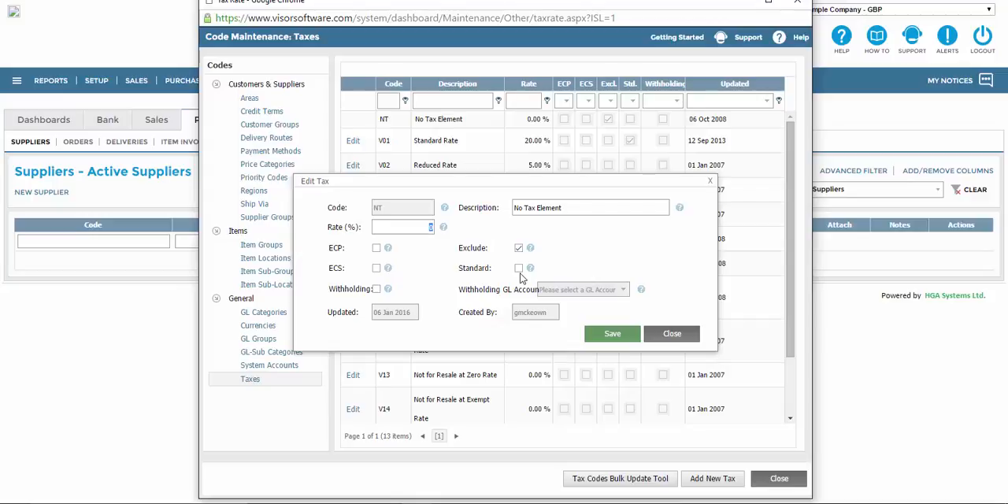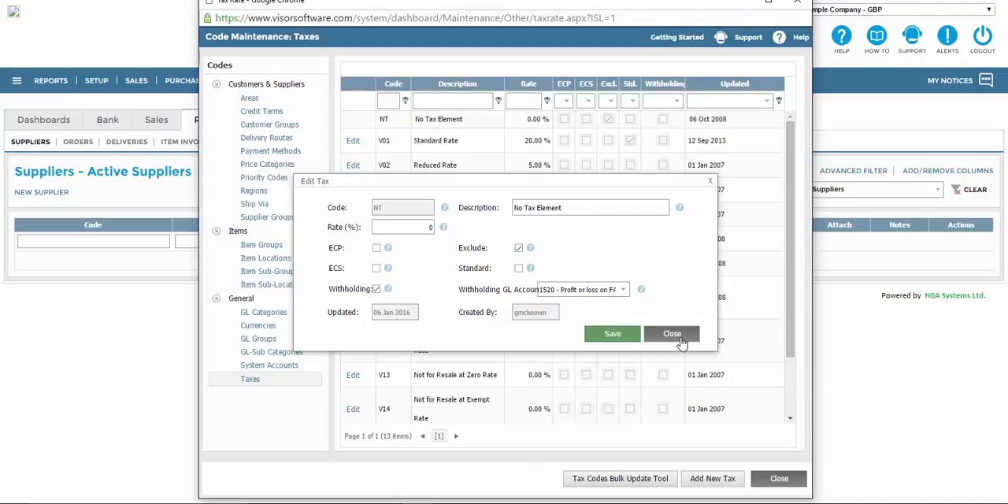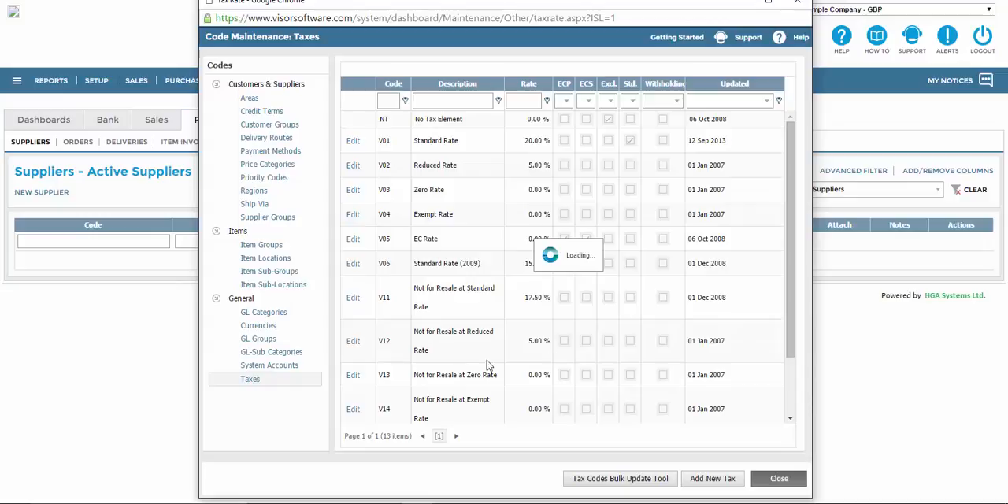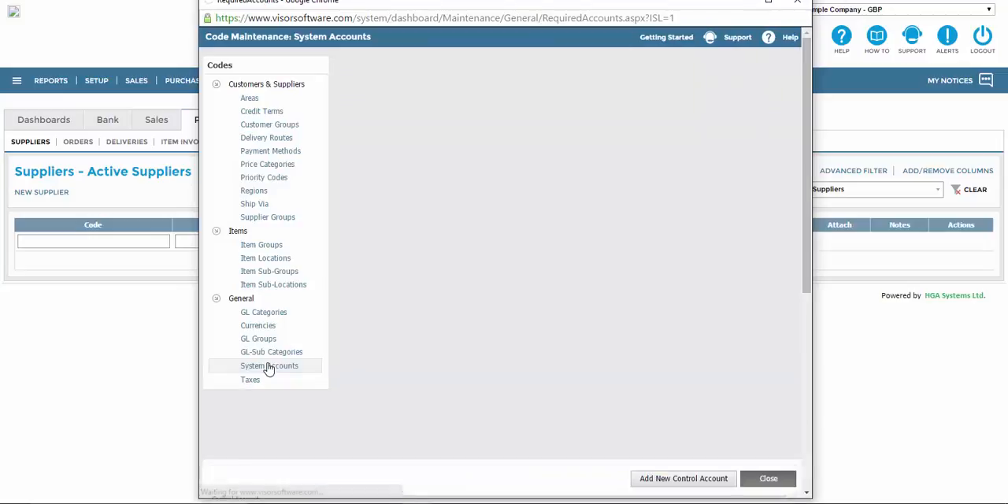Finally, we also have the option of setting up the tax code as being a withholding tax, such as the UK CIS scheme for construction workers, and can assign the tax withheld to a control account. The control accounts can be managed under System Accounts, where you can add additional control accounts or edit existing ones.